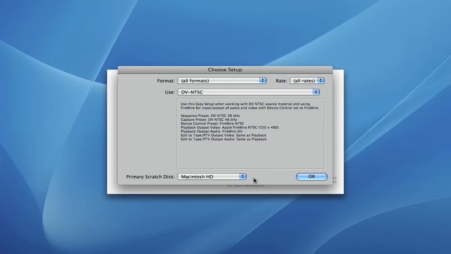This is also the most convenient place to set your scratch disk for the project you're working on. Since I'll be keeping all my media on an external drive, I'll select this drive in the primary scratch disk box. If you haven't locked Final Cut's preferences, as I described in Lesson 1, you may not see this window, and you'll have to follow some additional steps to access your setup and scratch disk settings.